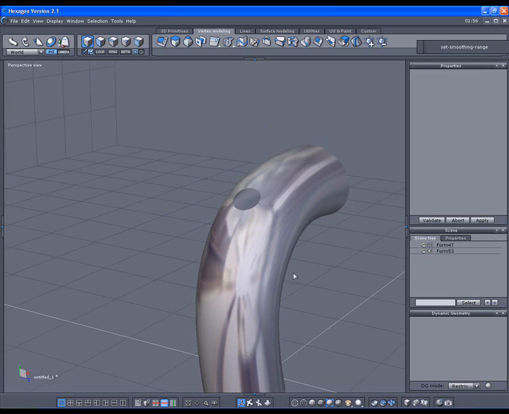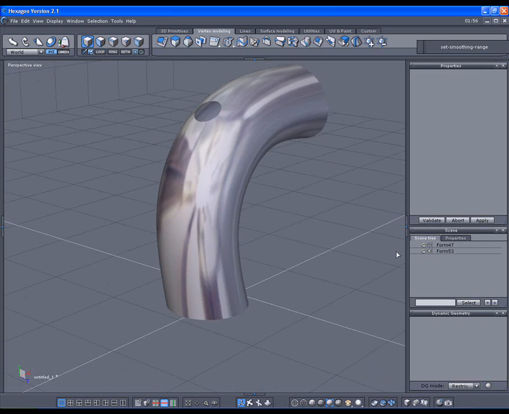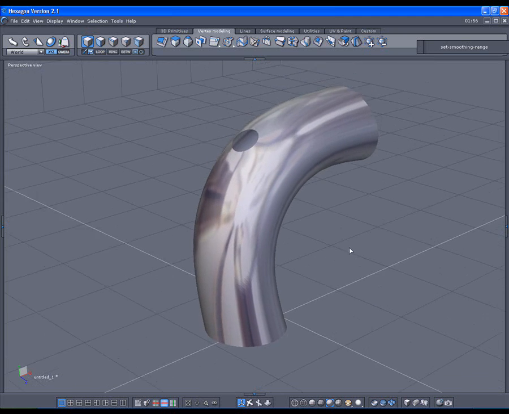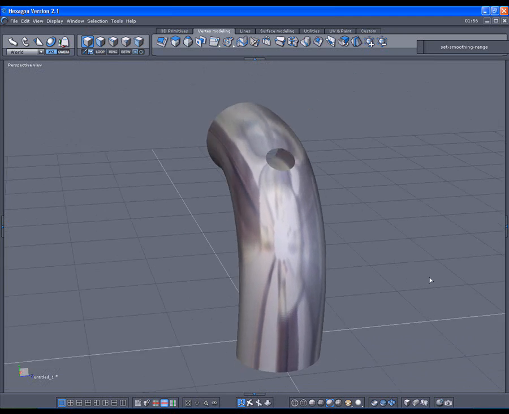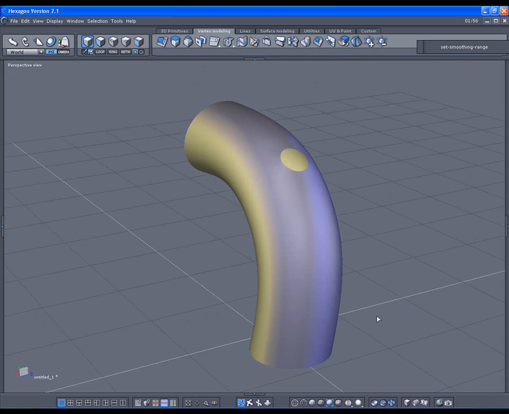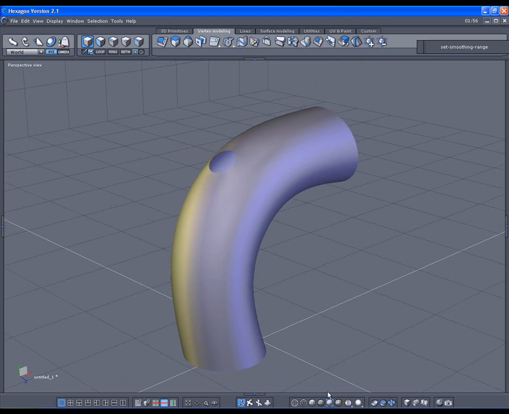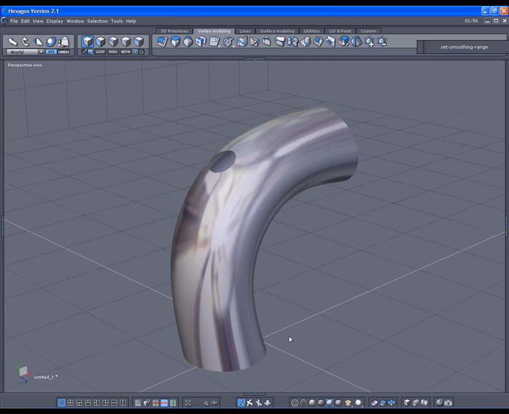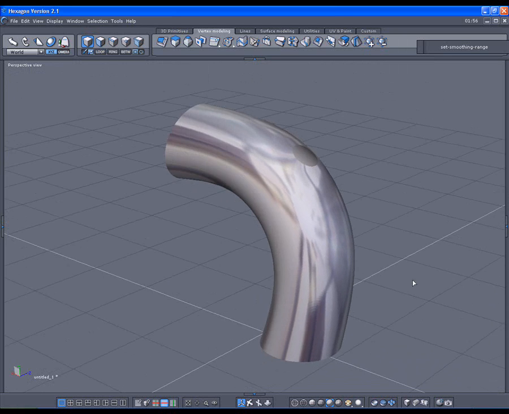Well, pretty close to being perfect. I'll move this out so you can see. I hope you can see in the video. I'll switch to the material again just in case you can't see it very well. And that's the end of this tutorial.